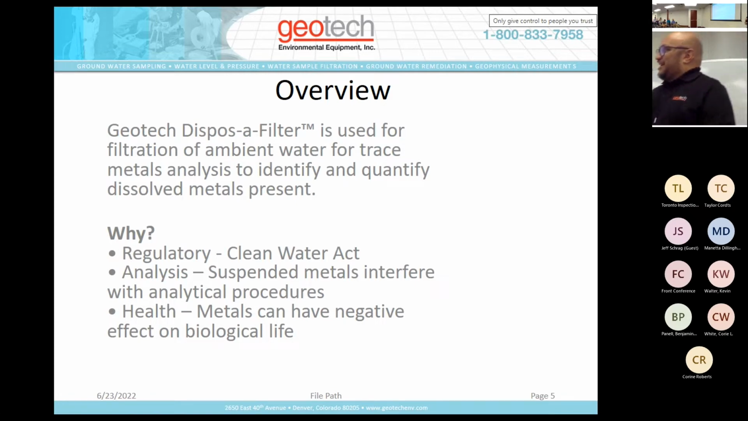It kind of looks like it's all pushed to the left because one of my pictures isn't showing up here, but the Geotech disposable filter is used for filtration of ambient water for trace metal analysis to identify and quantify dissolved metals present.